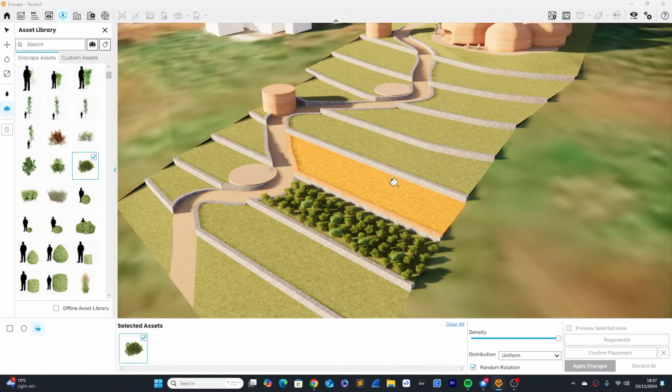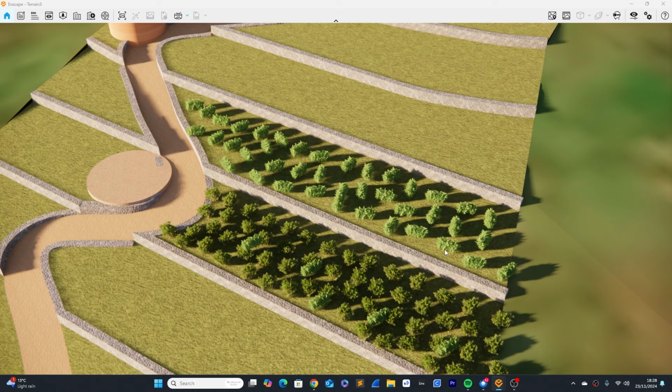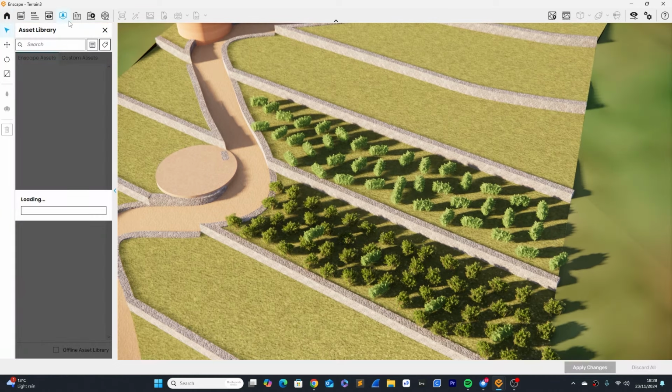Maybe we can add more if you want. And let's continue with this. Oops, I want to have a different one. This time I use this one. I'm not sure about this. I didn't like that much.